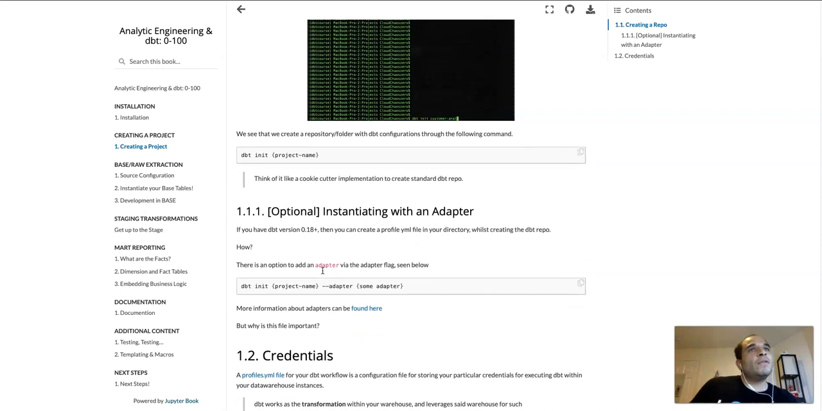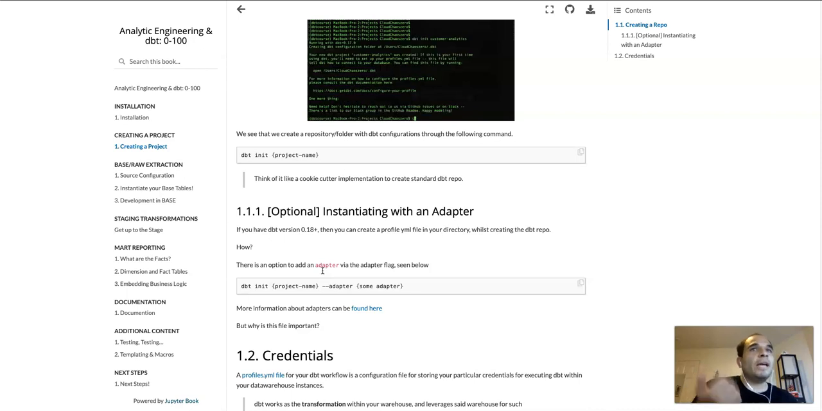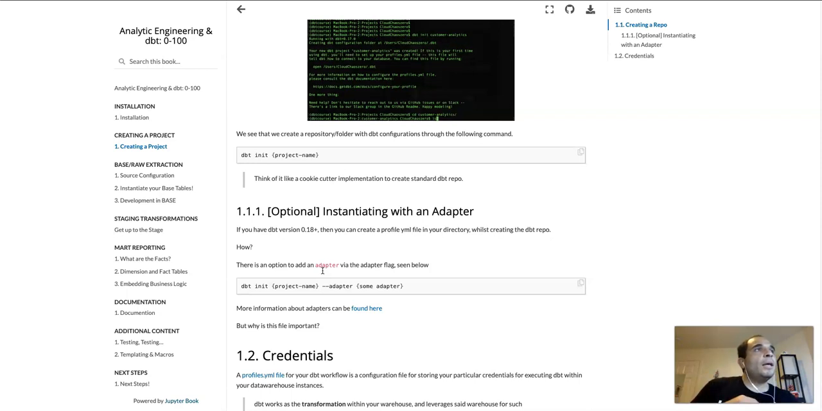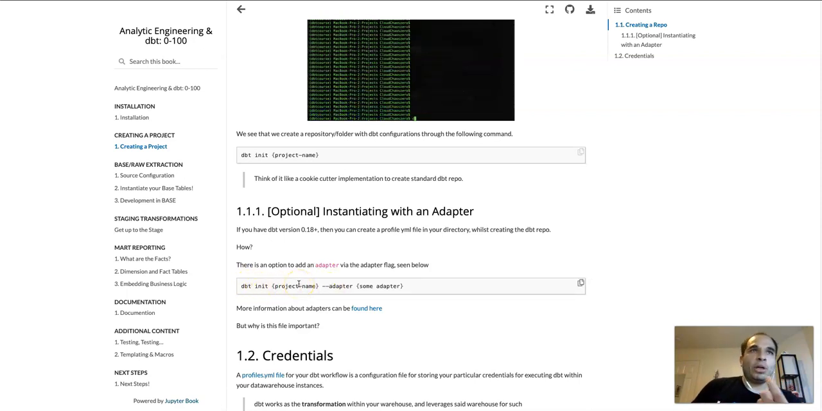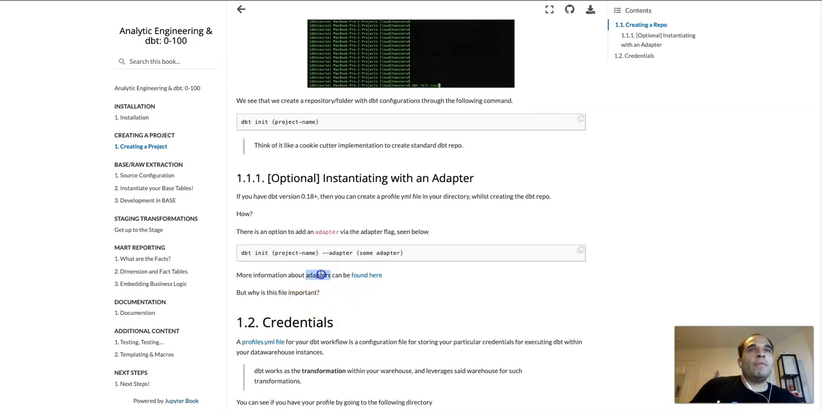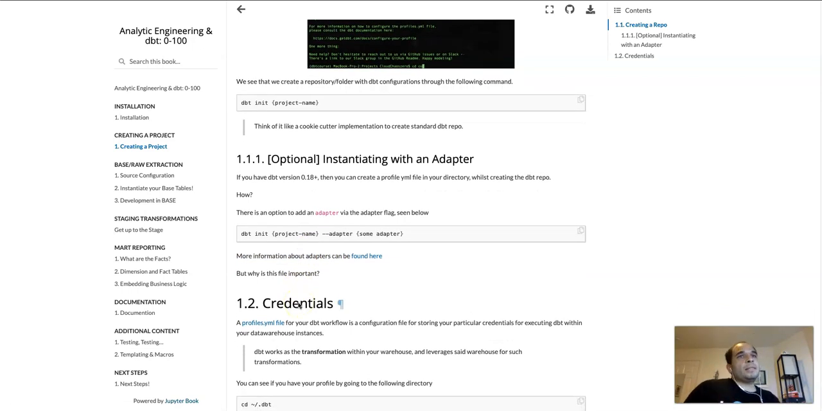And then optionally, if you have a DBT version of 0.18 or above, you can add an adapter. So there'll be some additional custom files or attributes associated with the specified adapter, after dbt init, your folder name or your project name. More information can be found in the getDBT documentation, in this hyperlink. But why is this important? Why would we specify an adapter midway after creating our DBT folder?